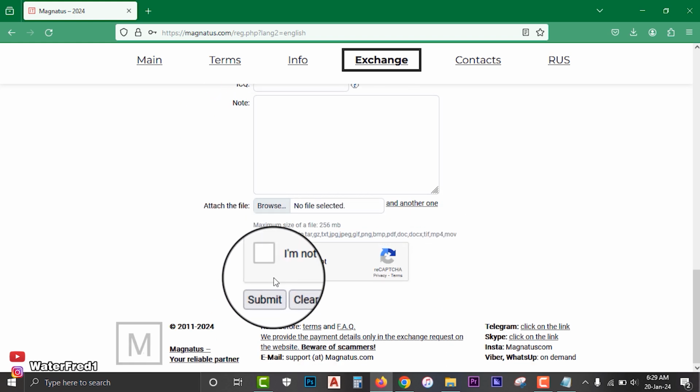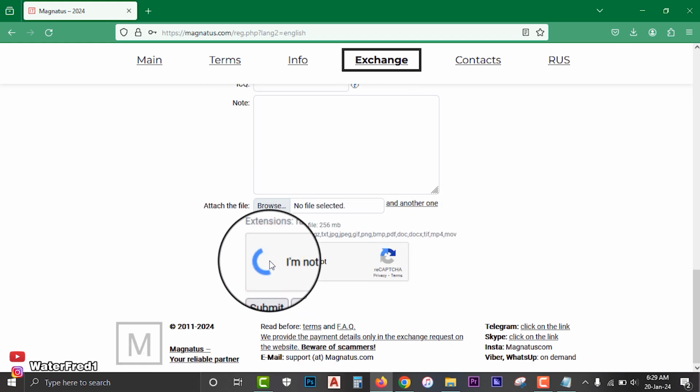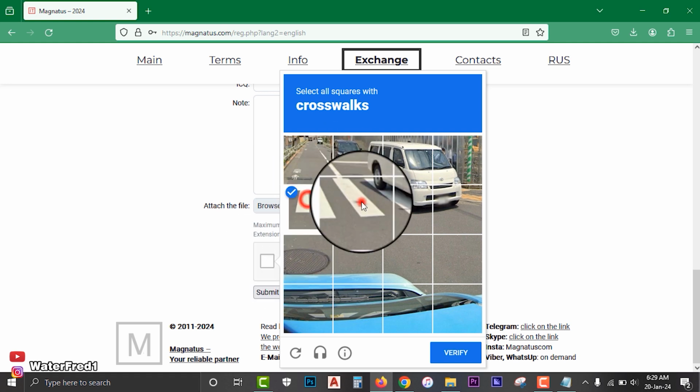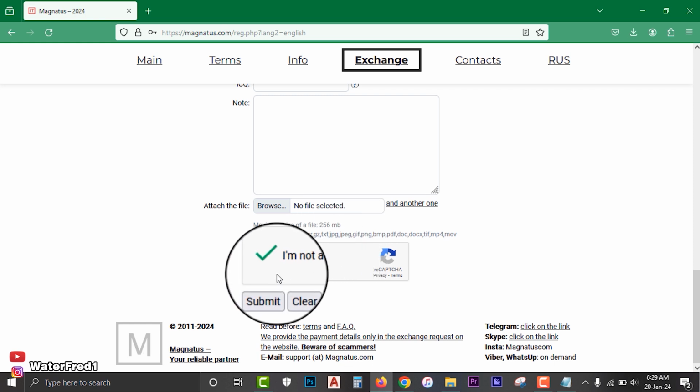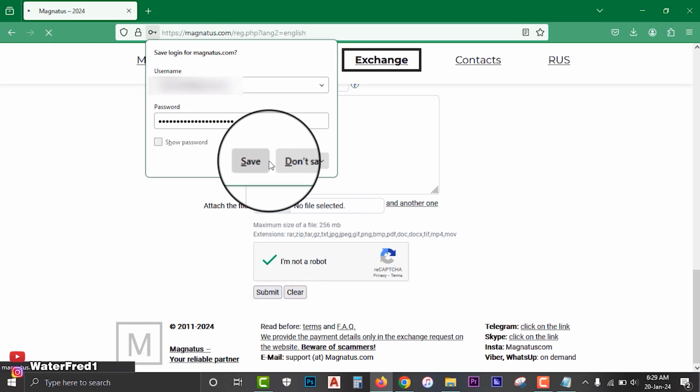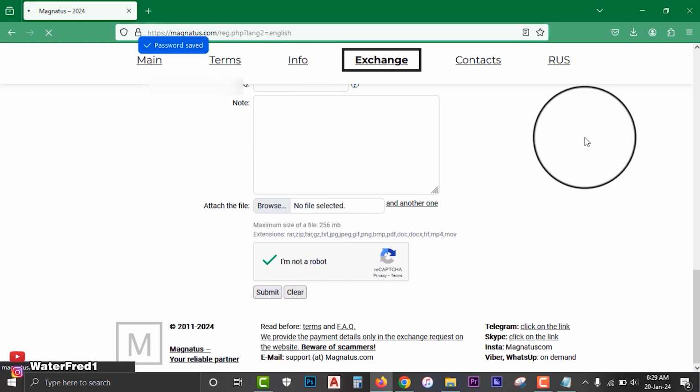Okay, then what are you going to do? Click I'm not a robot, select the captcha, and click on submit. You can save if you want.